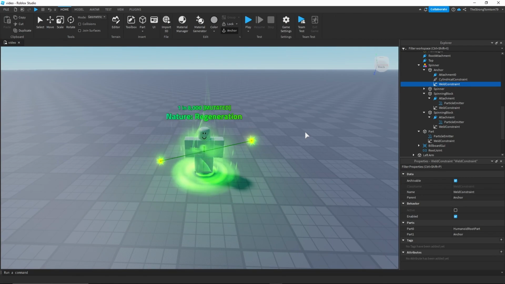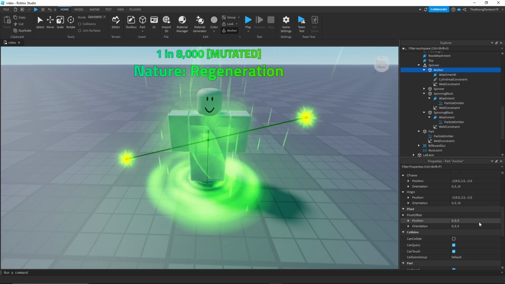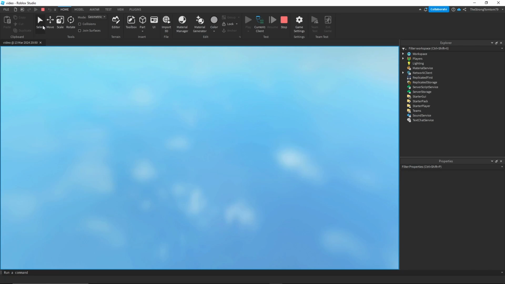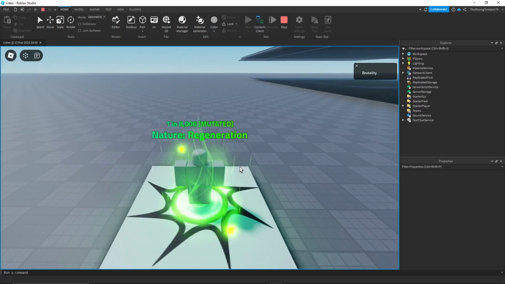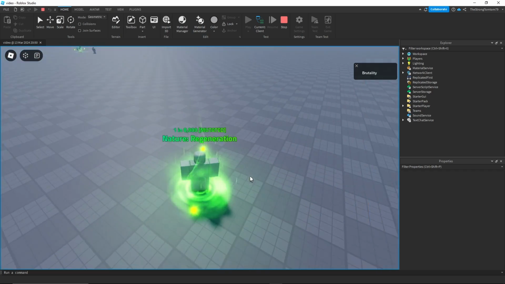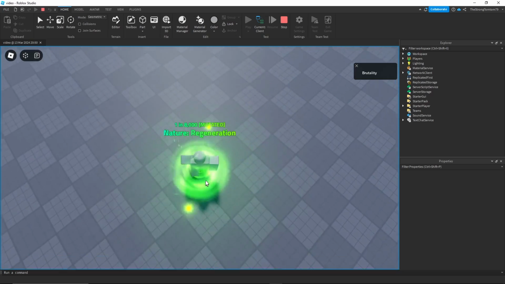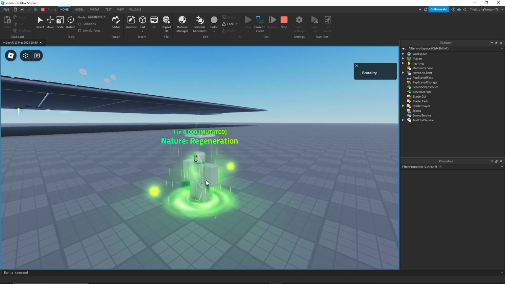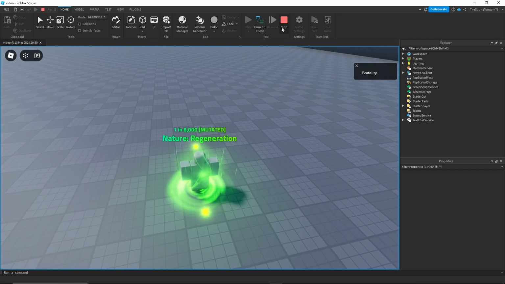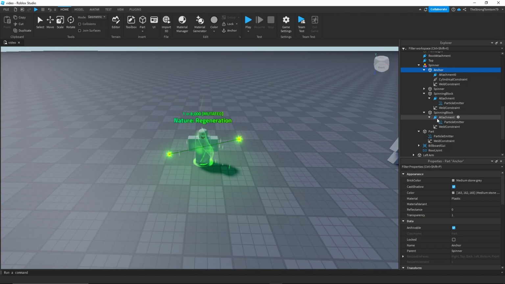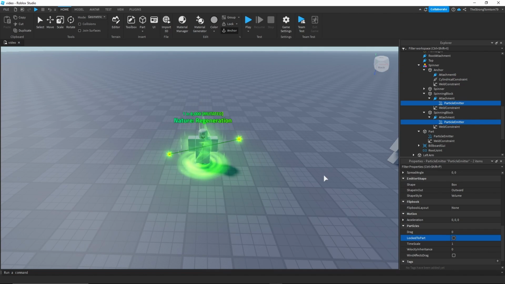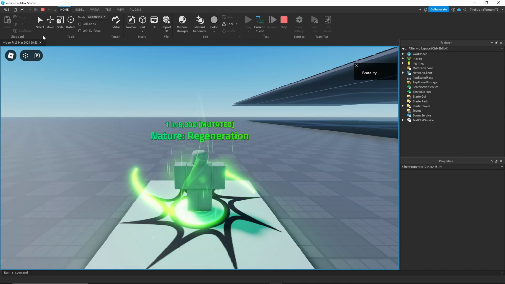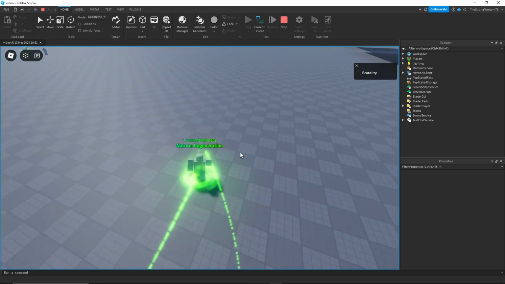The reason for this is because I missed that the anchor part is still anchored. So we're gonna make sure that it's unanchored. And now this should work properly. Now this is where I realize my mistake, and I make sure that the particle emitters on the spinners are not locked to part. As soon as we spawn in, we can see the trails are fixed, and now our aura works.